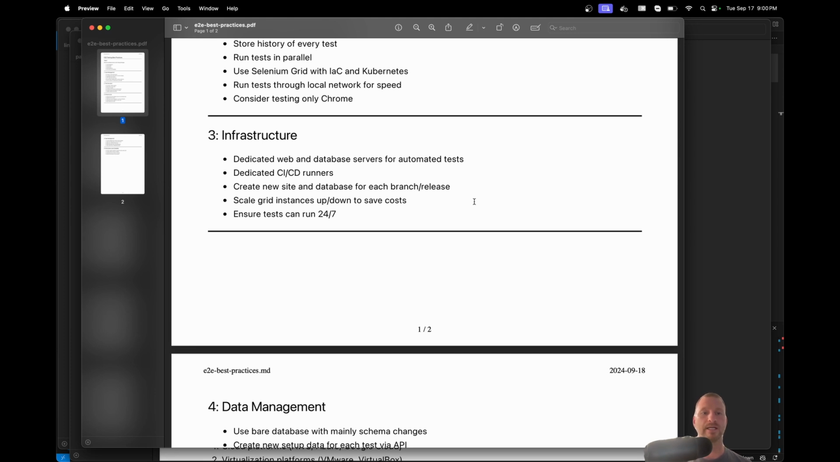But you want to make sure that each branch that runs has a brand new site and a brand new database. So it's completely clean and completely isolated from anything else. And you're going to have a staging site and a staging database where it pulls from to create that new site and database. You want to scale your grid instances up and down.